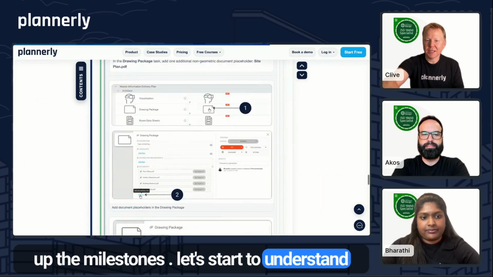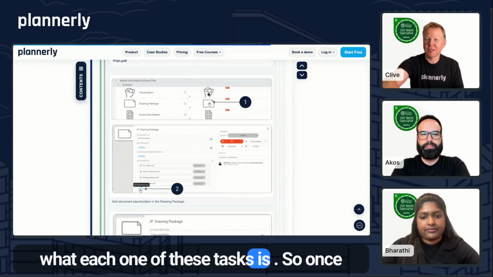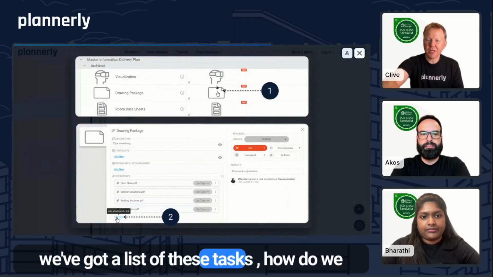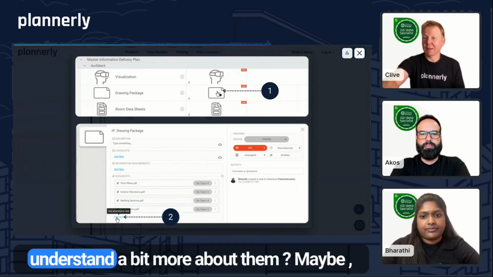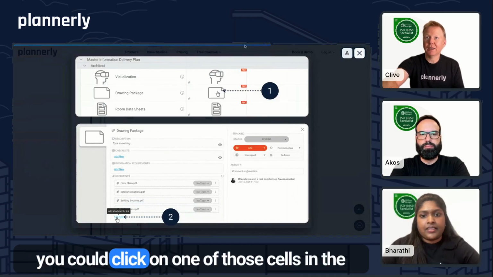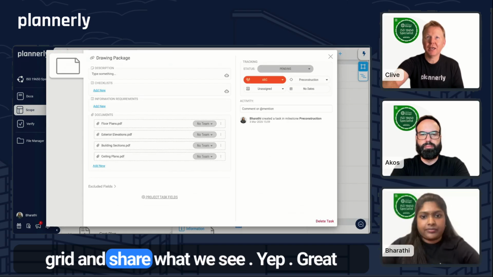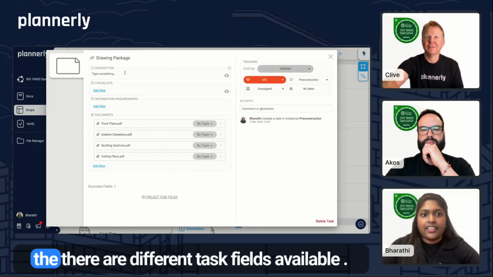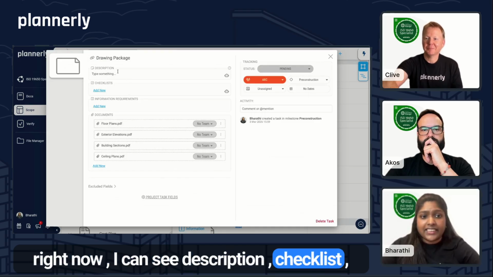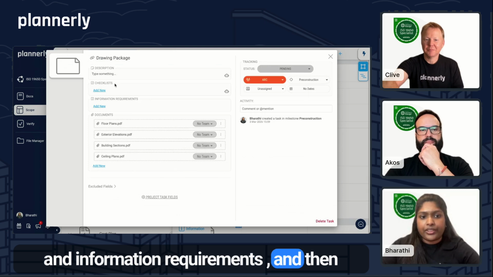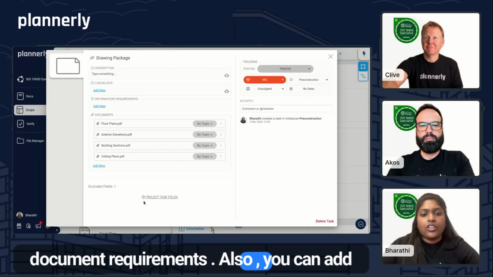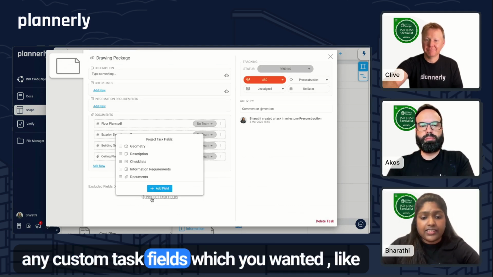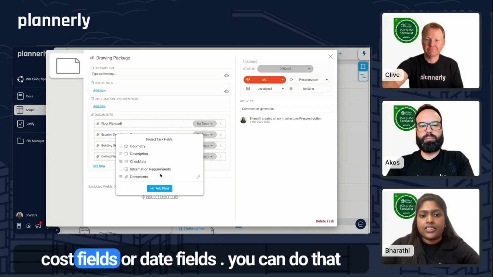Let's start to understand what each one of these tasks is. So once we've got a list of these tasks, how do we understand a bit more about them? Maybe you could click on one of those cells in the grid and share what we see. Yep, great. So once you click on the task, you can see there are different task fields available. Right now, I can see description, checklist, and information requirements, and then document requirements. Also, you can add any custom task fields which you wanted, like cost fields or date fields. You can do that here.